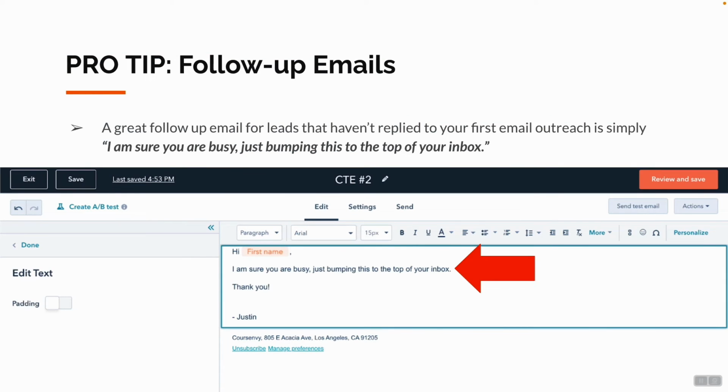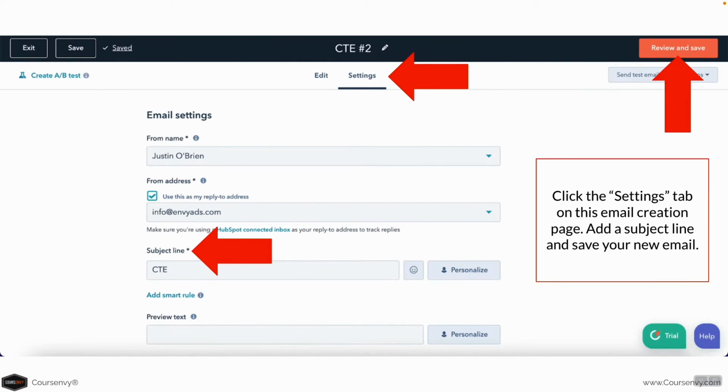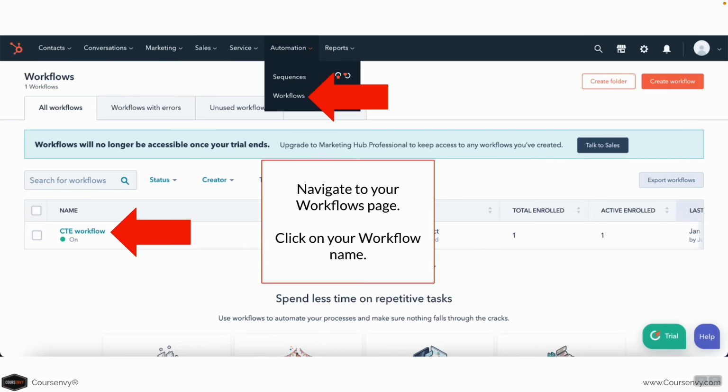For follow-up emails, a great follow-up email for leads that haven't replied to our first email is simply, "I am sure you're busy, just bumping this to the top of your inbox. Thank you." People do get busy. Sometimes they forget. So this is a nice little way to bump it back to the top of their inbox, literally. Next, click the settings tab on this email creation page. Scroll down to the subject line, add a subject line, then click the Review and Save button in the top right corner.